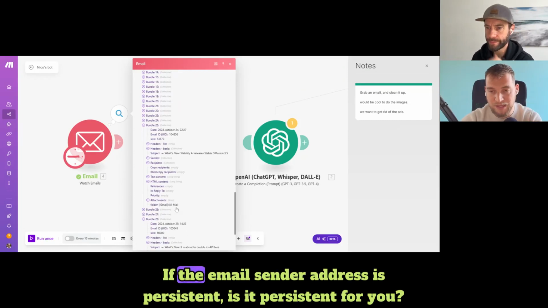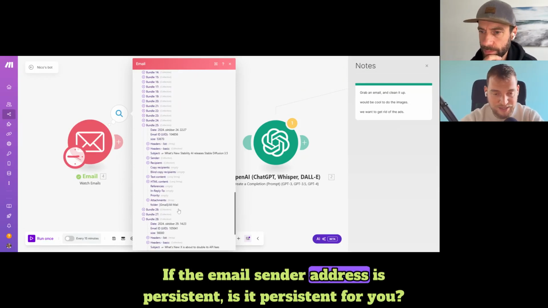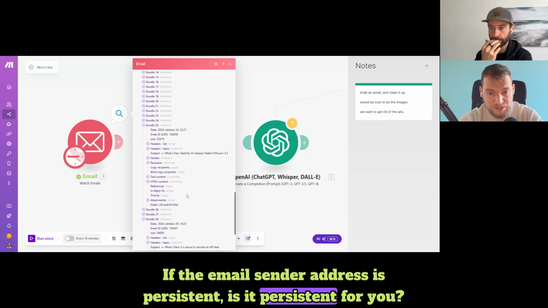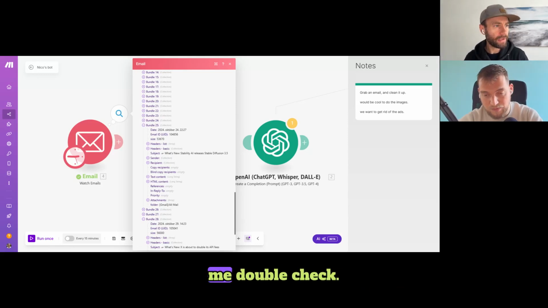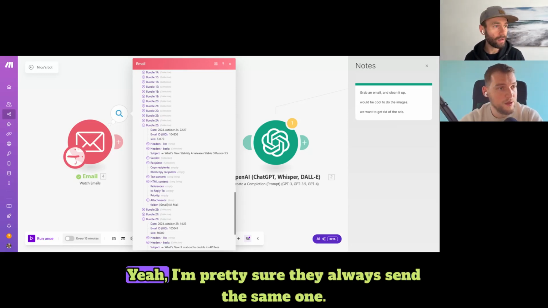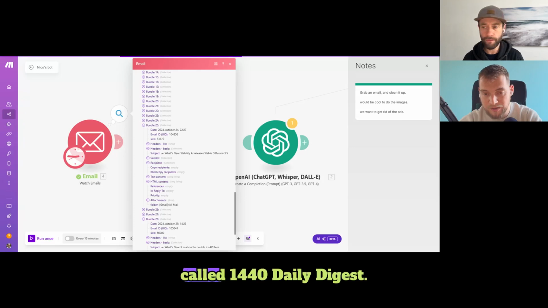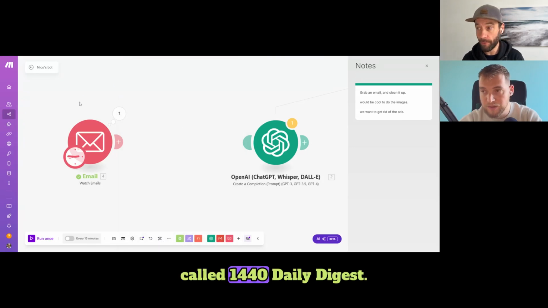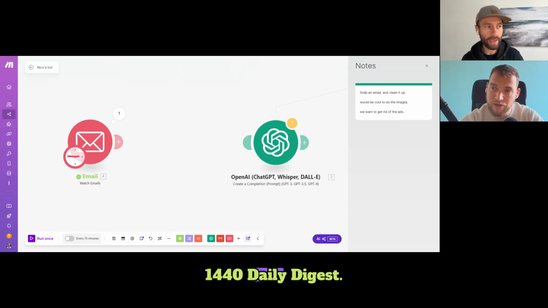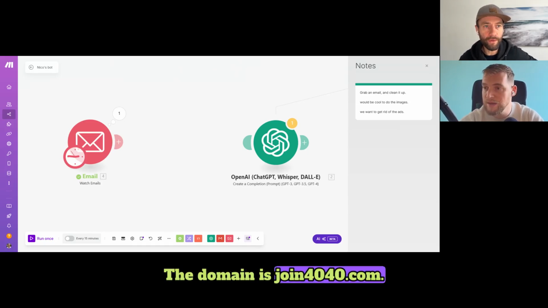Cool. If the email sender address is persistent, is it persistent for you? I'm pretty sure it is. Let me double check. Yeah, I'm pretty sure they always send the same one. What's the newsletter that we're looking at? It's called 1440 Daily Digest. The domain is join for this one.